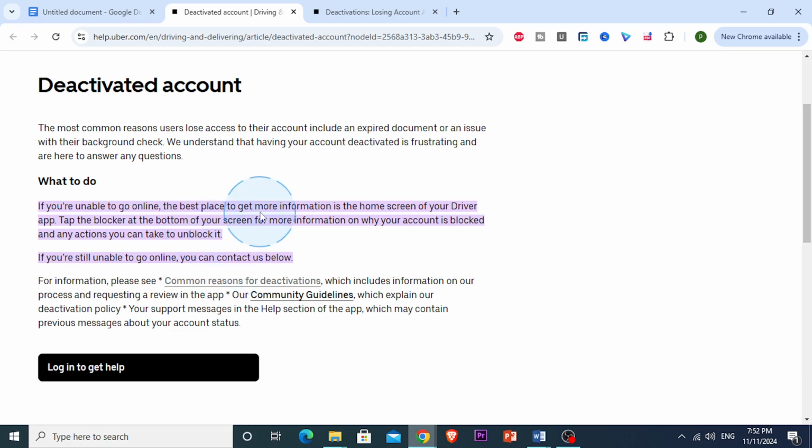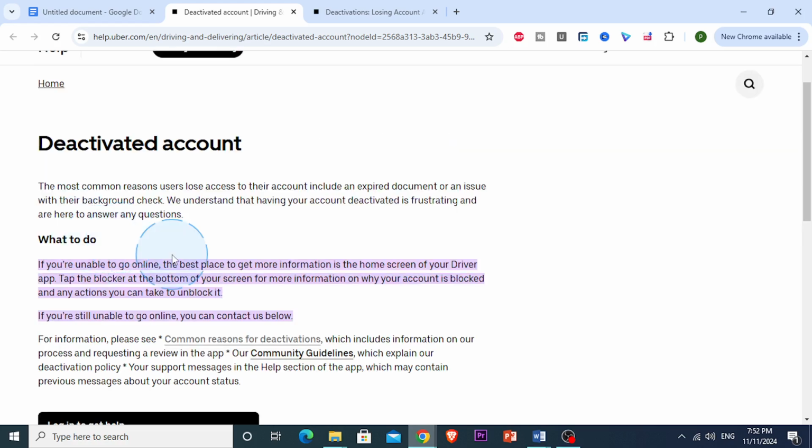And if updating your documents didn't solve the issue, the next step, guys, is to contact Uber support directly. So here's how you do it. Okay, go to the help section in the driver app, just search for account blocked or reactivate account and select the topic that matches your issue. Just fill out the details explaining your situation briefly but clearly.